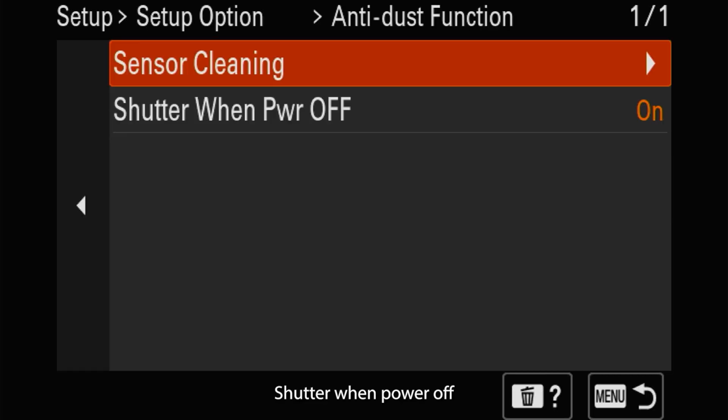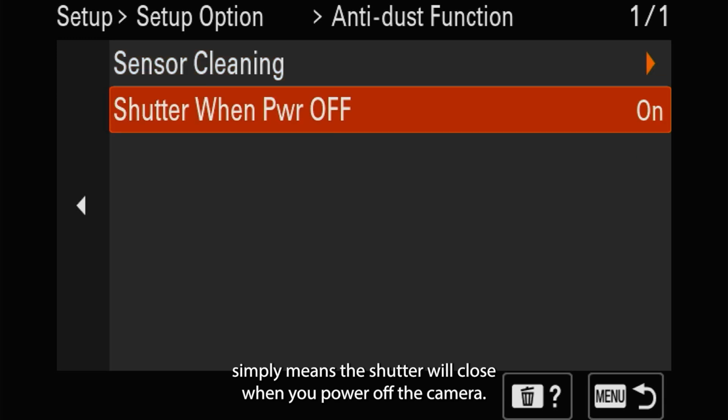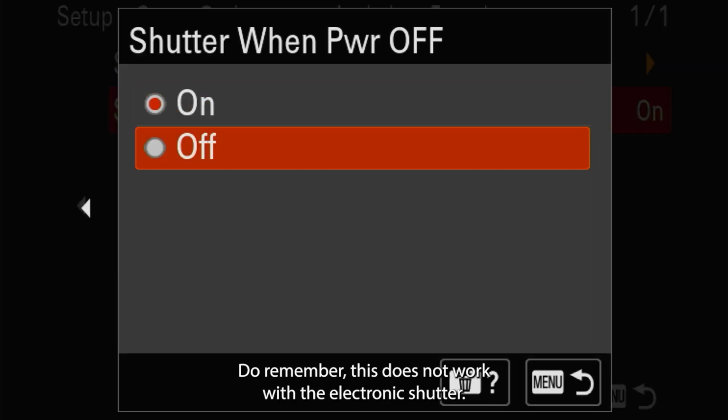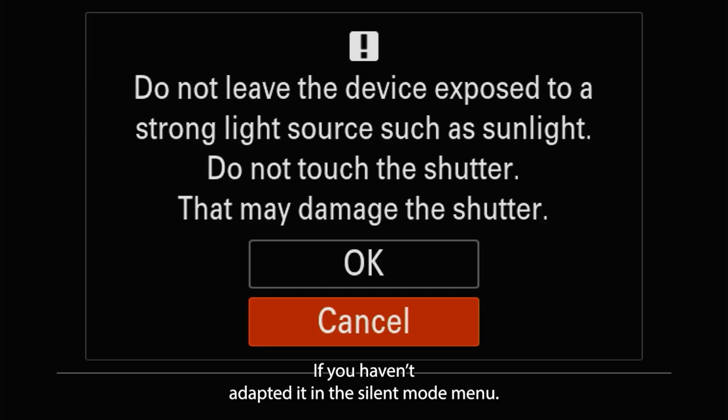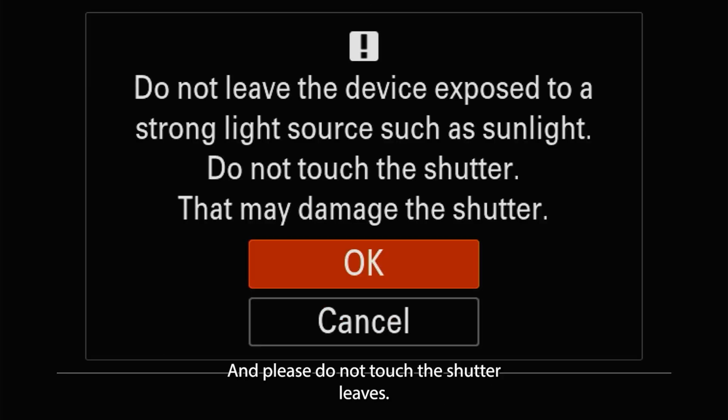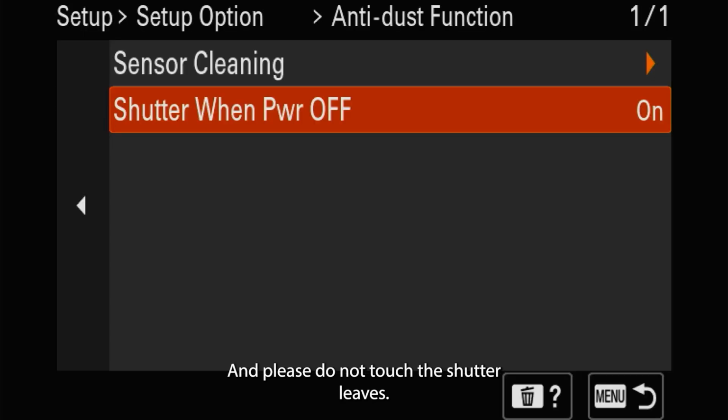Shutter when power off simply means the shutter will close when you power off the camera. Do remember this does not work with the electronic shutter if you haven't adapted it in the silent mode menu. And please do not touch the shutter leaves.